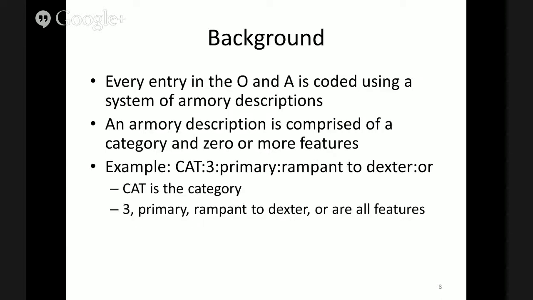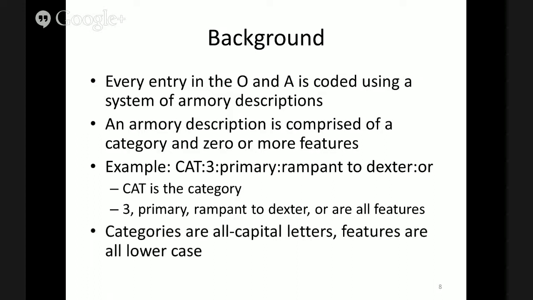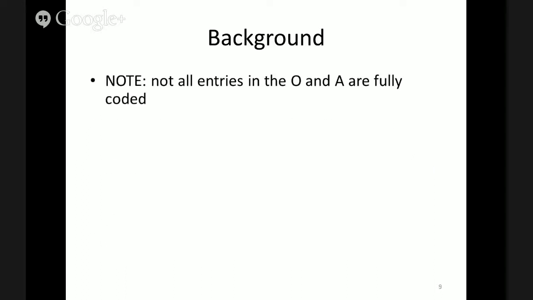Here's an example. Cat, :3, primary, rampant to dexter, or. In this case, cat is our category, and all those other things separated by colons are the features. Categories are written in all capital letters. Features are written in all lowercase letters. This has nothing to do with how you write them in blazon. So if you look up here, you can see that or is lowercase because it's a feature, even though we capitalize it in blazon normally.